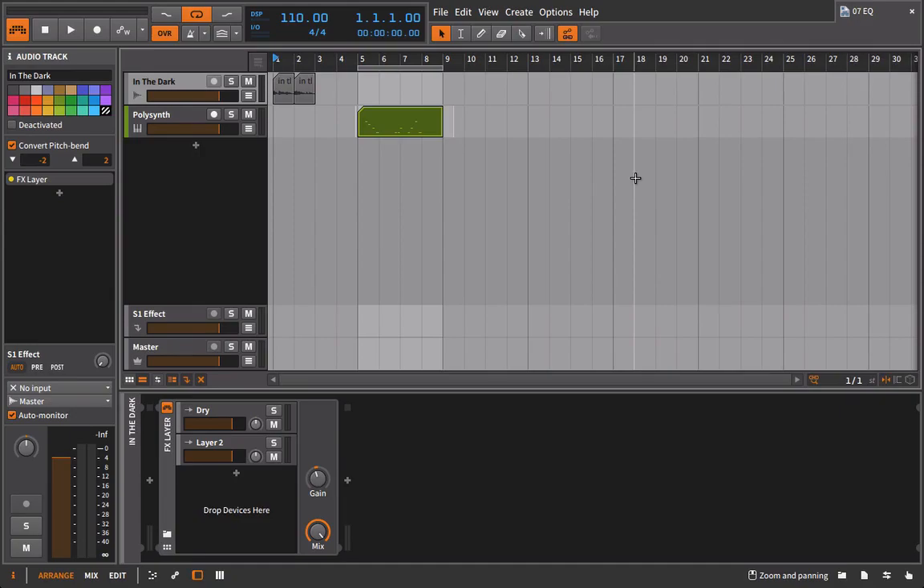We'll be talking about coloring delays later on, and this kind of goes hand in hand if you're using more emulation style EQ plugins that color the sound just by inserting them.